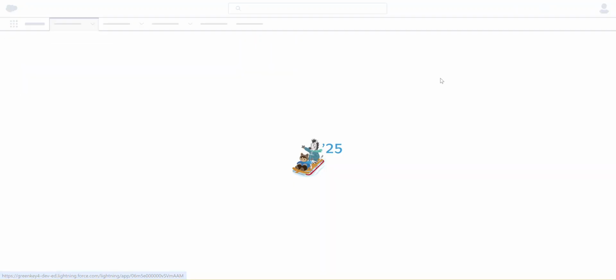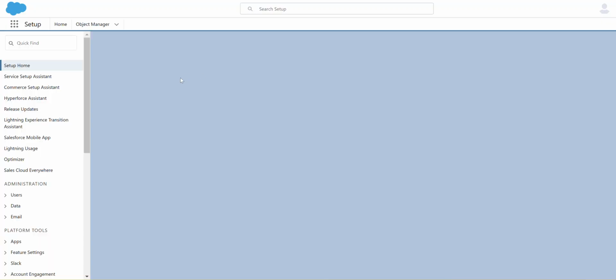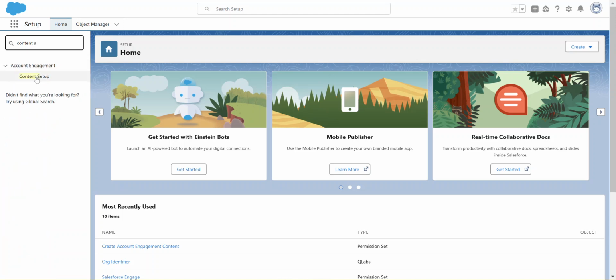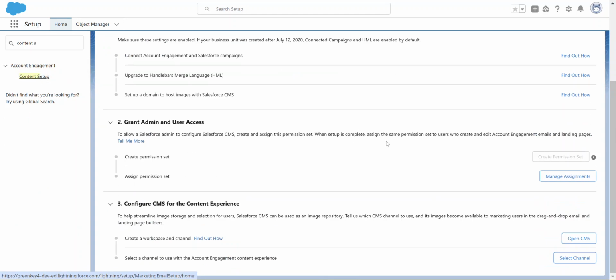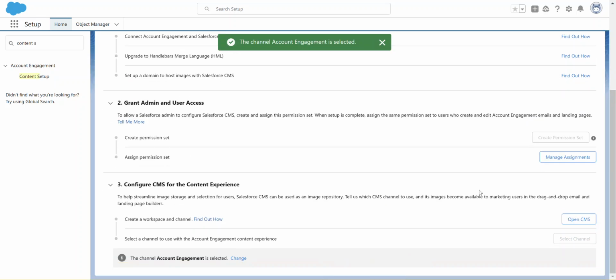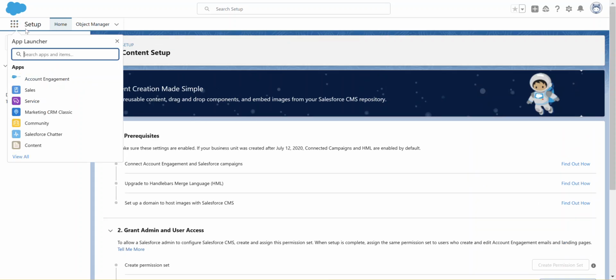All right, so now that that is done, really simple, I'm now going to go back into account engagement. We're going to go to setup, content setup. And now that I've set up my CMS, I should be able to select the channel. So here it is. You can see I can select account engagement as a choice in my drop-down. So I'm going to go ahead and hit save. And now I'm going to go back.